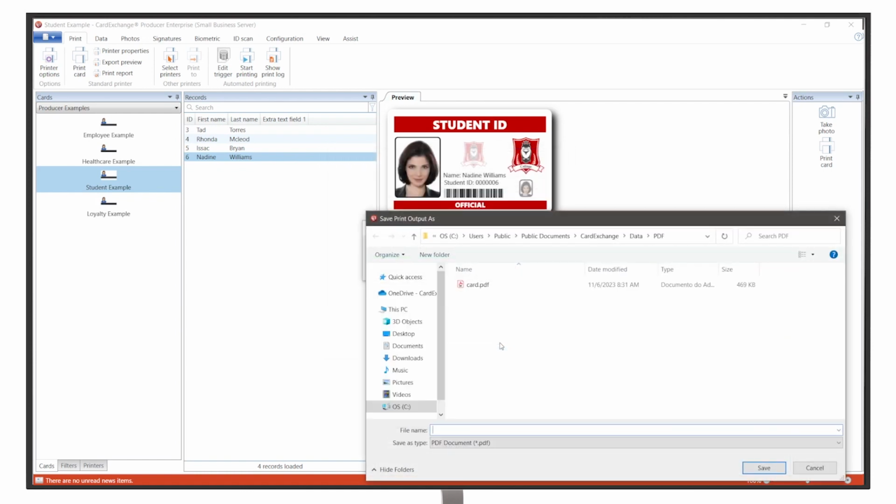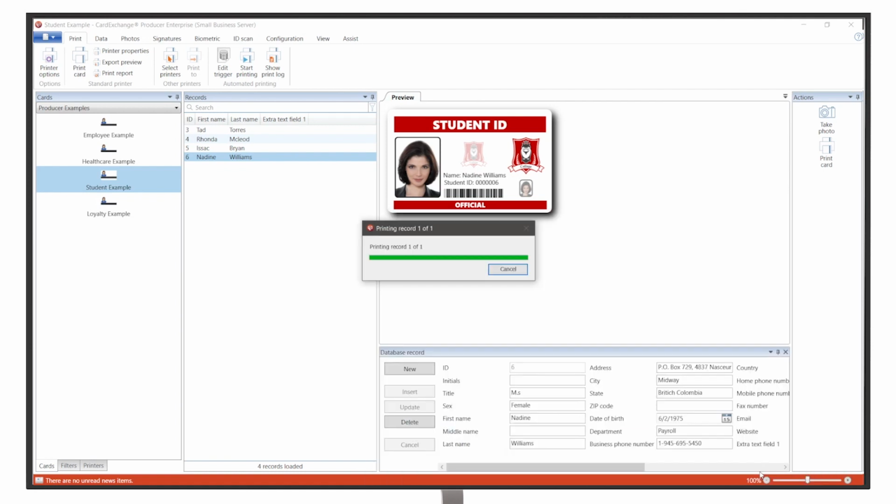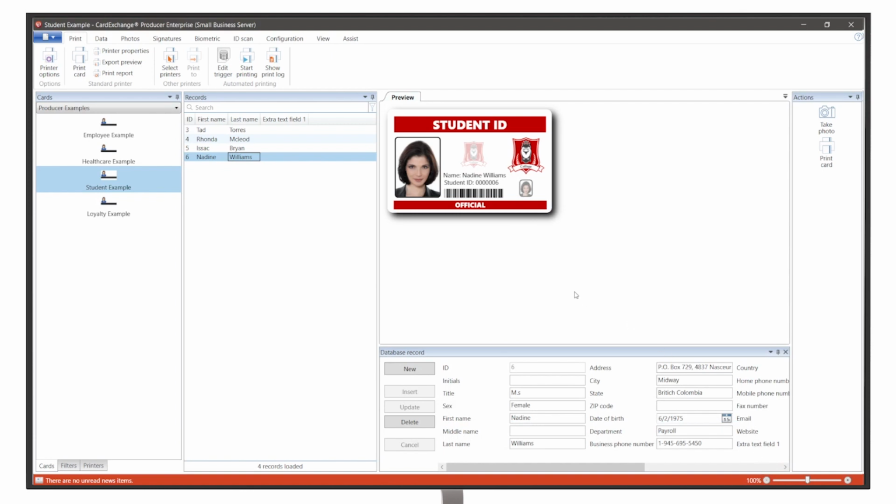Because we printed the card as a PDF document, it is going to ask us to name the file and upload it to a folder. Once that is done, it will continue printing the card. And that's it! You have successfully printed a single card.